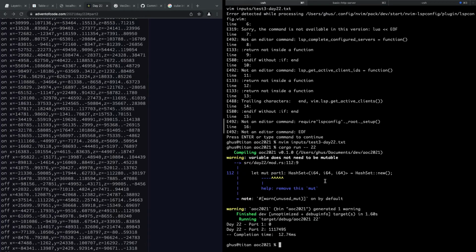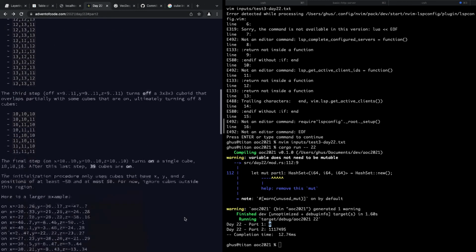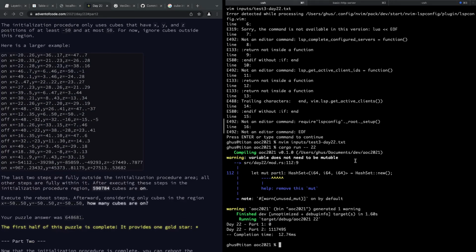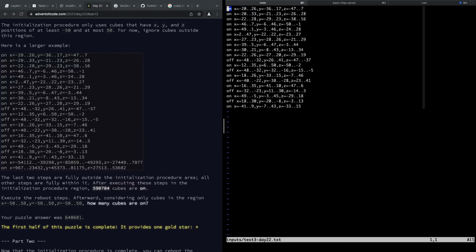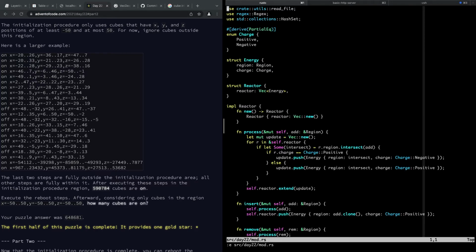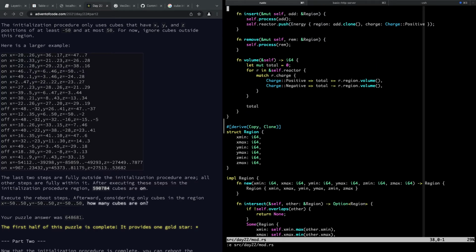Yeah, we're not using part 1. Okay, so it came up with 0. So okay, so there's our issue. Let's debug that, and it should be pretty easy to debug. Source day 22. Okay. So as we add entries here, we'll just print them out.